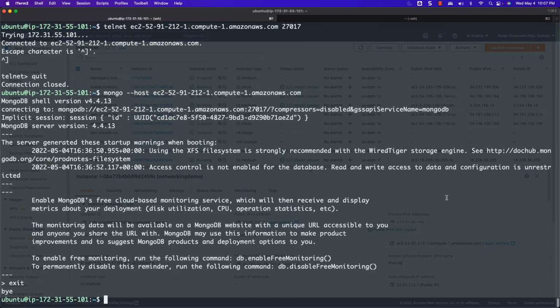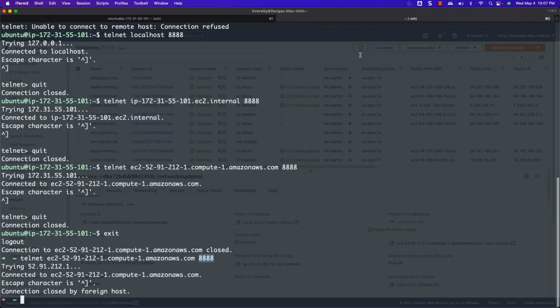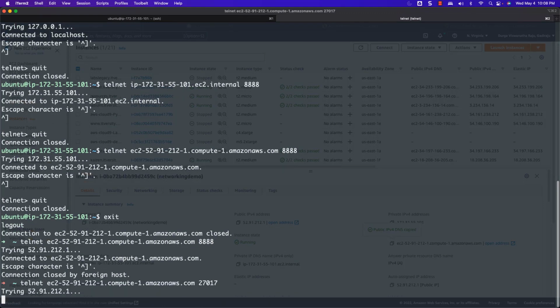However, if we come out of this session, I'm already out of this session. Now if I say telnet, then public DNS, then 27017, you see it is stuck. Even though MongoDB is running using the universal IP 0.0.0.0, I'm not able to connect from the external source because the security group is not updated. It is important for us to update the security group.